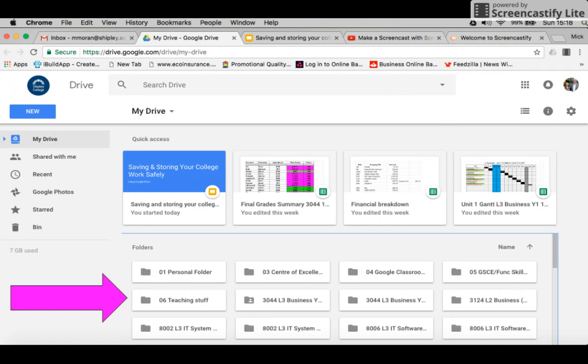From that point, you will be able to see all of the different folders that you've created. That's where your work will be saved. It's in the cloud, saved on Google servers, and it's accessible from anywhere. So you can save work that you've done in college onto your drive. When you get home, you log in again and you can continue working on it. When you've finished, save it again. And when you come into college, as if by magic, it's there.